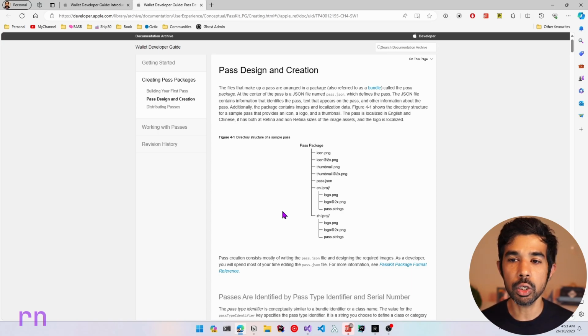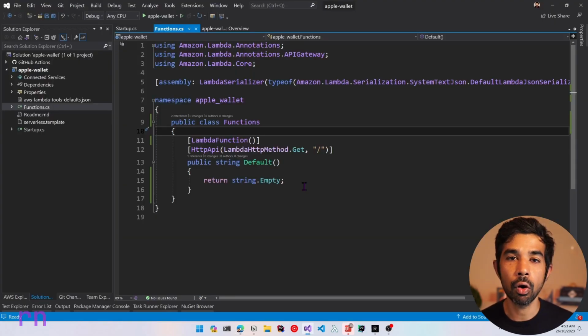So let's switch over to Visual Studio and start building our .NET pass. I have a solution already set up with the Lambda annotations framework so that I can easily set up an API endpoint. If you're completely new to the Lambda annotations framework, you can check out my video which will be linked here and in the description below.